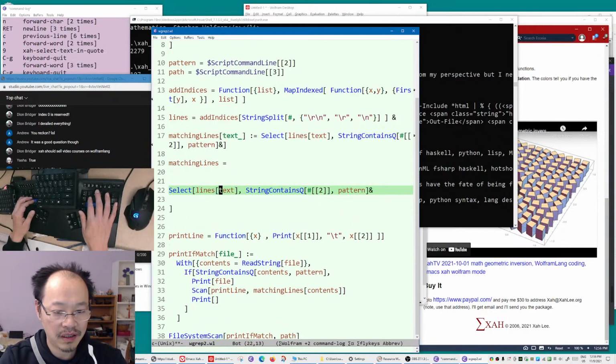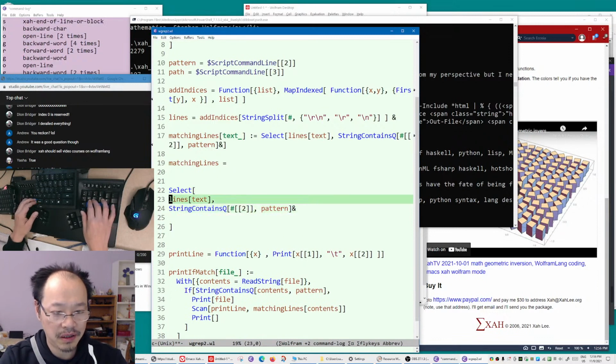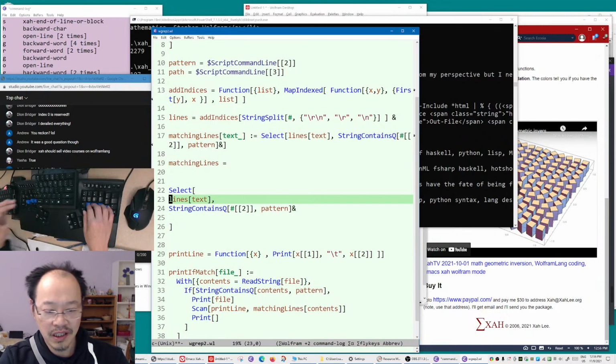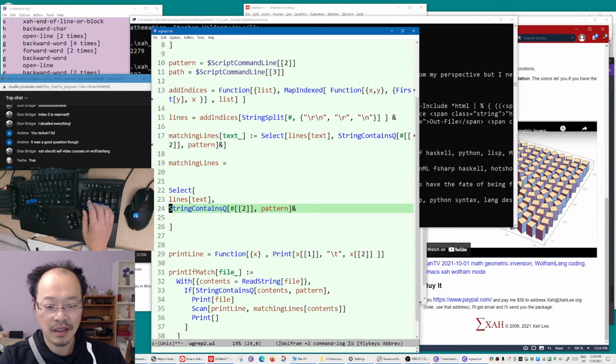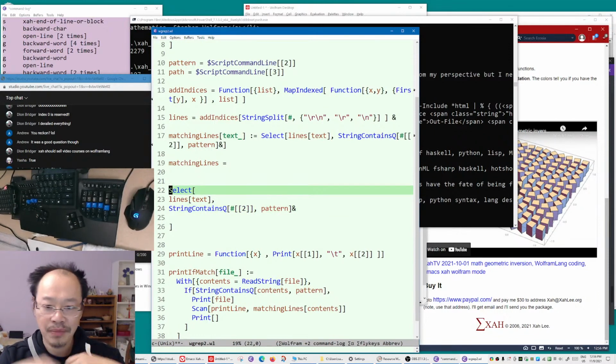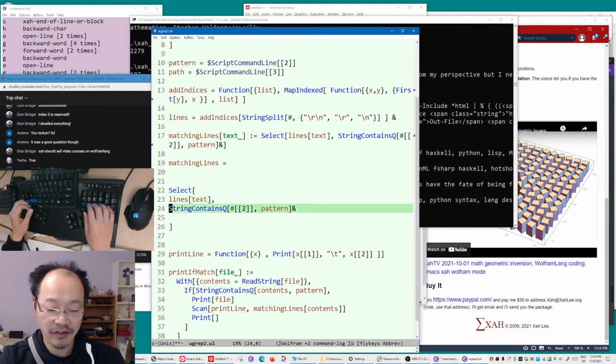Okay, so it's calling select. Select takes 2 arguments. The first argument is whatever list you want to select from. The second argument is a function that, whenever it returns true, then the element is returned. So the select function in Wolfram language is like filter in Python or other languages. So it takes a list and a function, and it reduces the list to only the elements for which the function returns true.